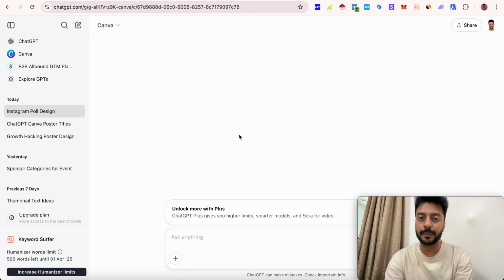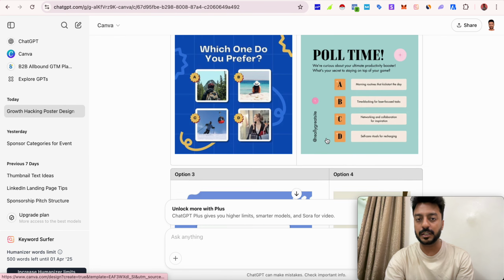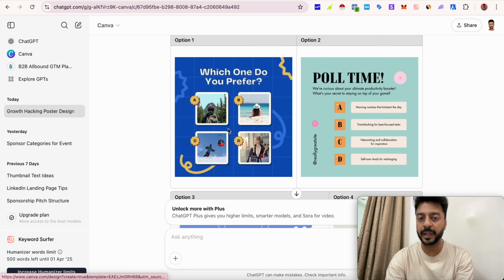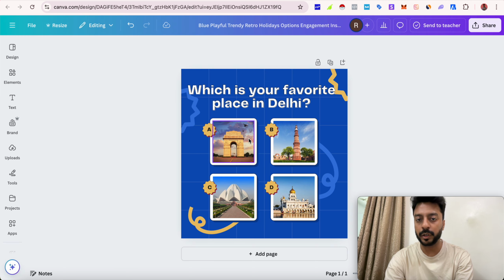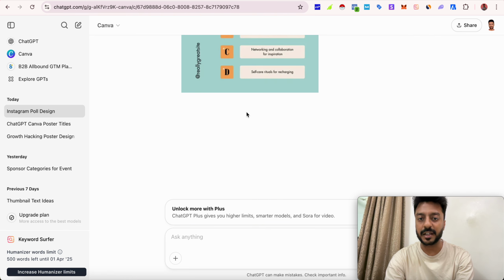But last time it was not the case when I asked ChatGPT to create this image for me. On the basis of that, ChatGPT suggested these four images, and I really liked this one. So what I did, I just opened this image and edited it with the question that I want and then the images that I want to place in. So this was very easy earlier, but this time ChatGPT got confused.